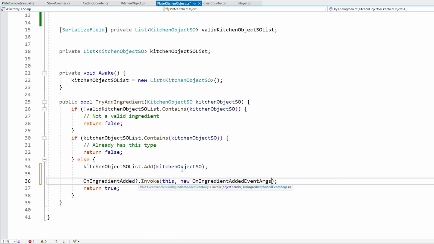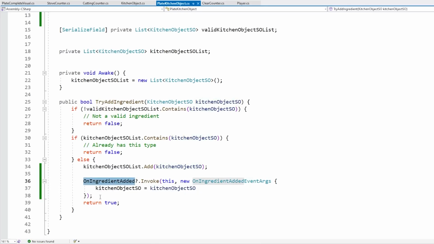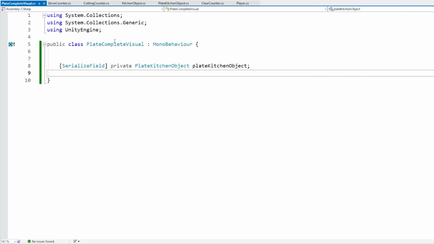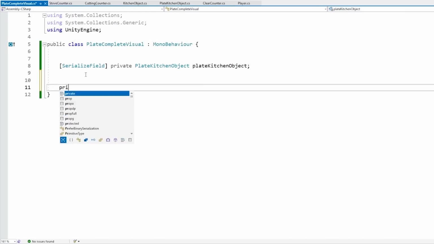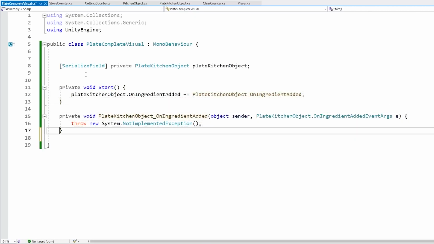So let's invoke with this, and let's create a brand new one, passing the kitchen object SO as this kitchen object SO. Okay, so we have our event correctly being sent. Now over here on the plate complete visual, let's listen to it. Again, as always, let's make sure to do it only on start. So the plate kitchen object on ingredient added, let's listen to this event.